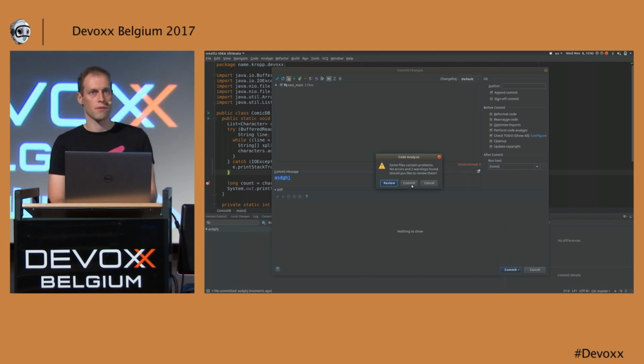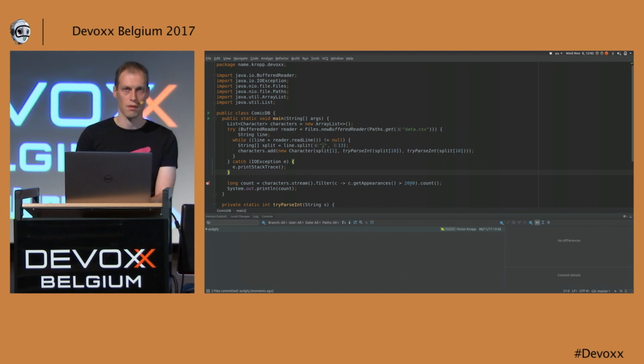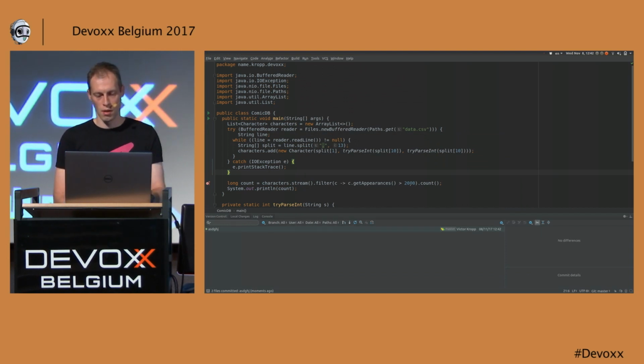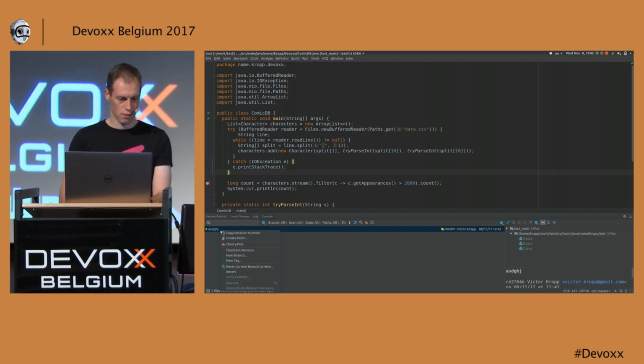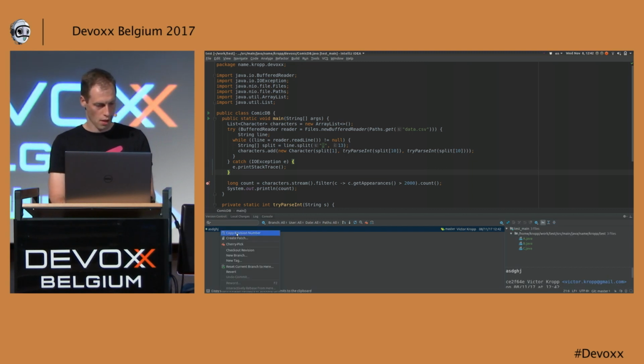And this is an example of code analysis. So IntelliJ said that it found 2 warnings in our code. But right now I want to commit it anyway. And when I'm working, I usually go to these analysis results and review all of them. So, I still have a wrong message on my commit.